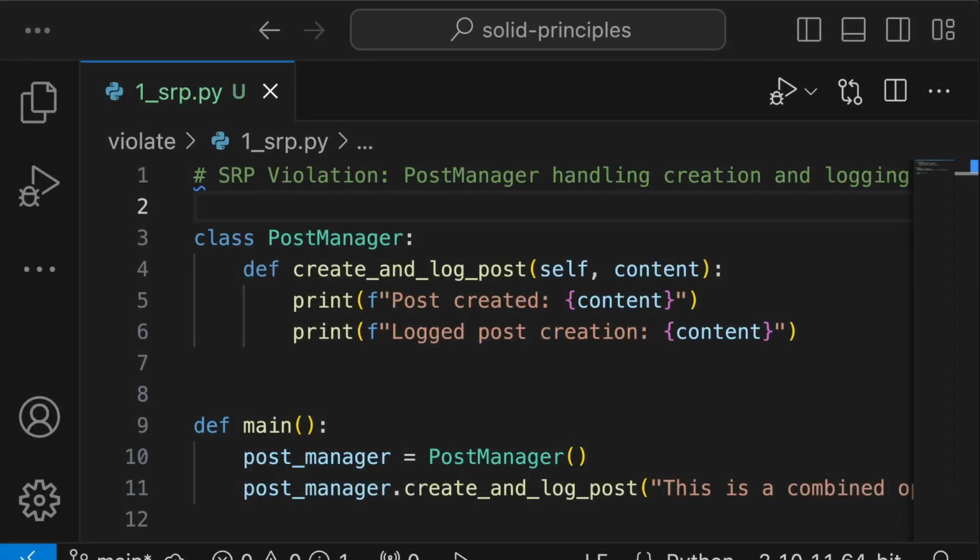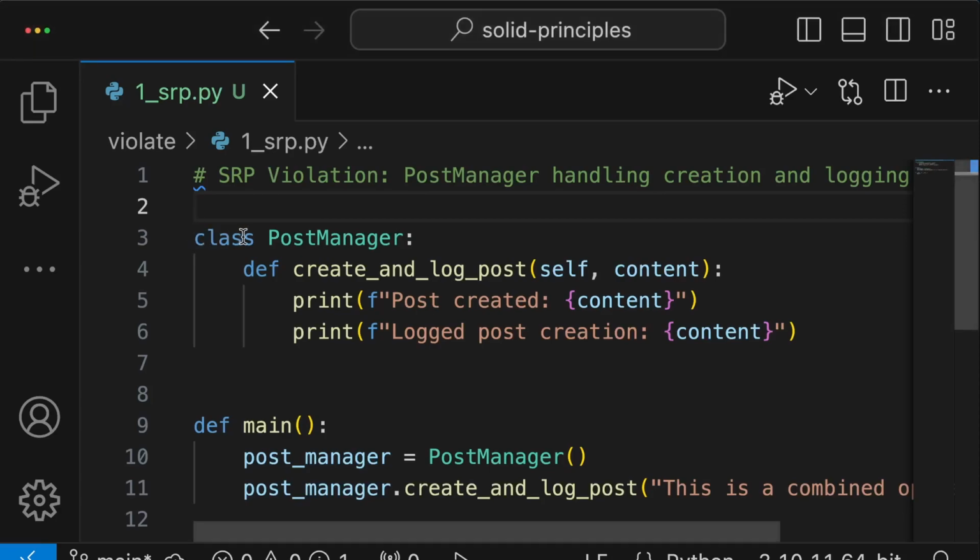To illustrate this principle, let's look at this code right here. Even though the code is written in Python, these principles apply to any object-oriented language, for example, C#, Java, or Go. I will also mention differences in implementation between Python and other languages when necessary. Here we have a class called PostManager that's responsible for creating and logging a post.